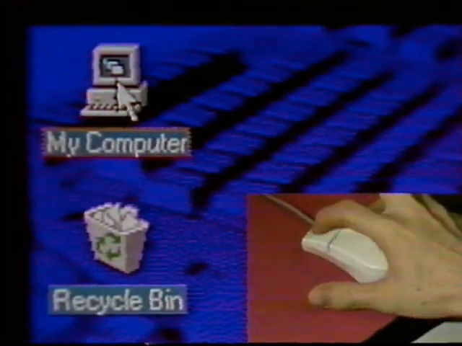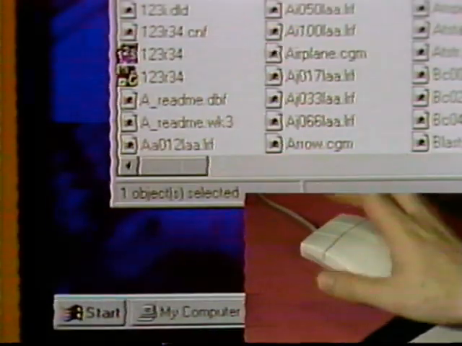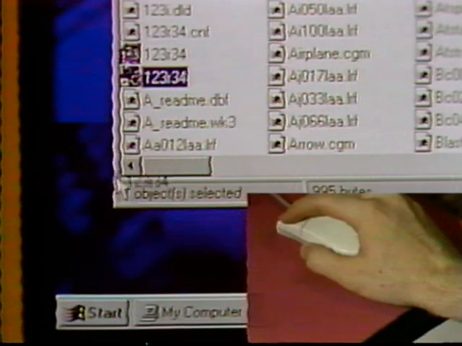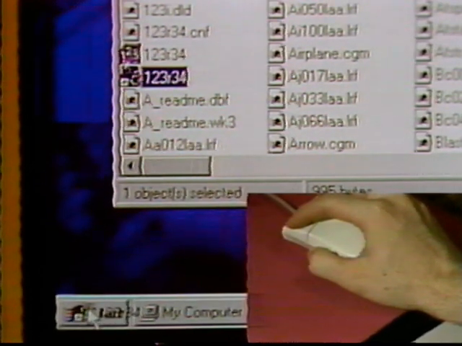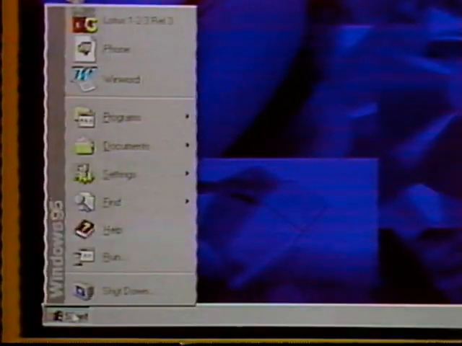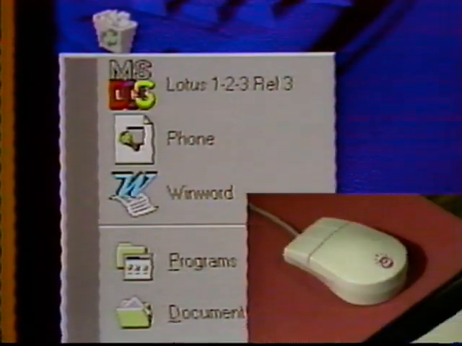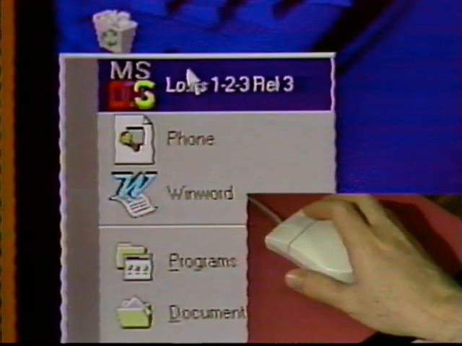All you do is find the icon for your program by looking in My Computer or using Find. Then just click and drag the icon onto the Start button, like this. And once you do, from then on, that item will appear each time you open the Start menu, and you can open the program or document just by clicking on it.